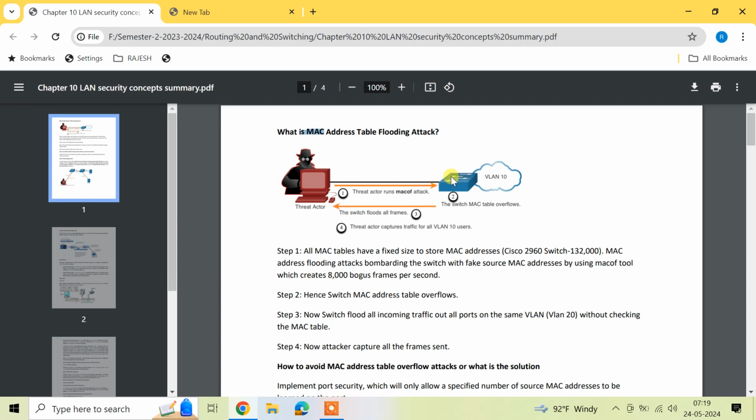Now what happened? The MAC address table has some limitations. It can store only 132,000 MAC addresses in its table. So how many MAC addresses can you store in a switch MAC address table? Only 132,000. MAC address table flooding means this hacker will generate more MAC addresses than the switch MAC address table can store, so that the switch cannot store them.